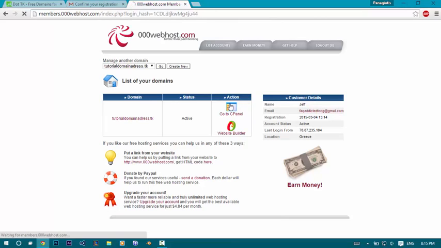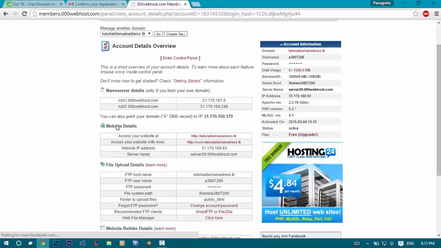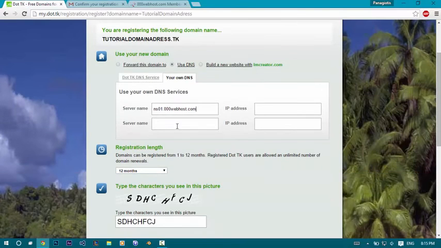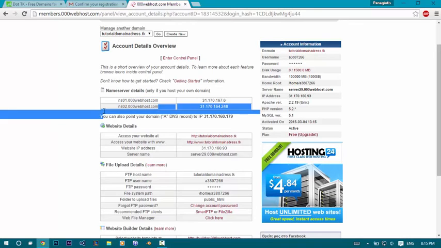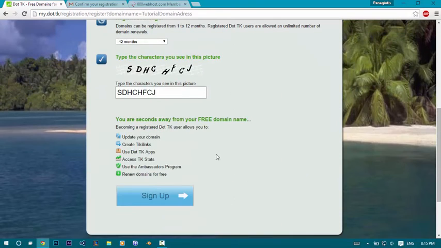So go to cPanel, view account details, and here are the names of the servers. Control C to copy, or right click copy and paste this one here, and the second one, copy, paste that in. Perfect. And let's check everything.